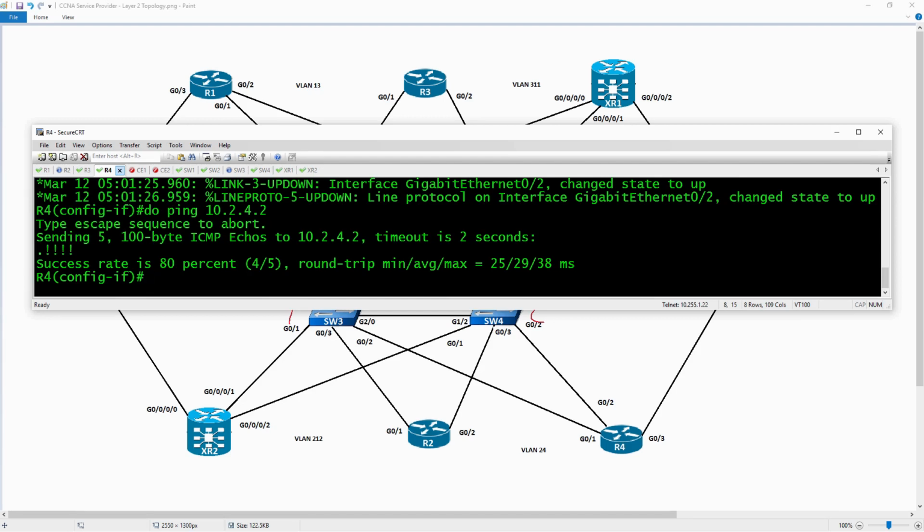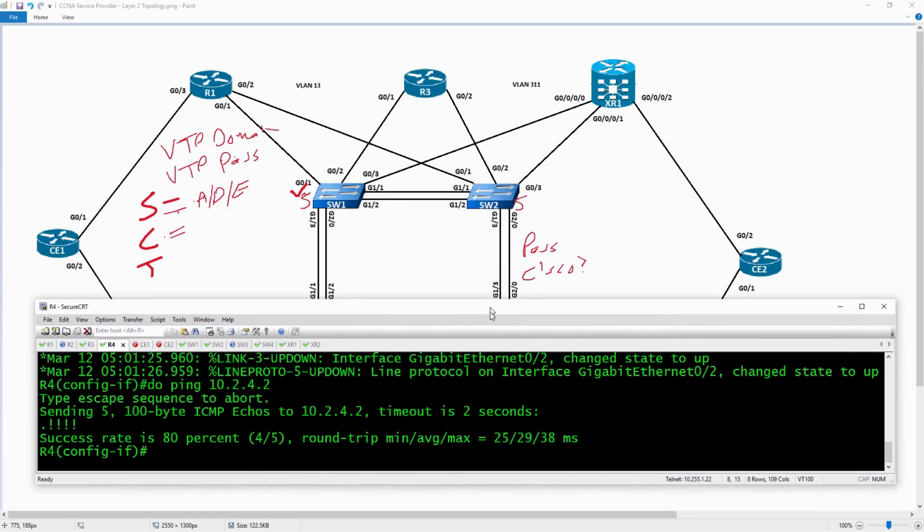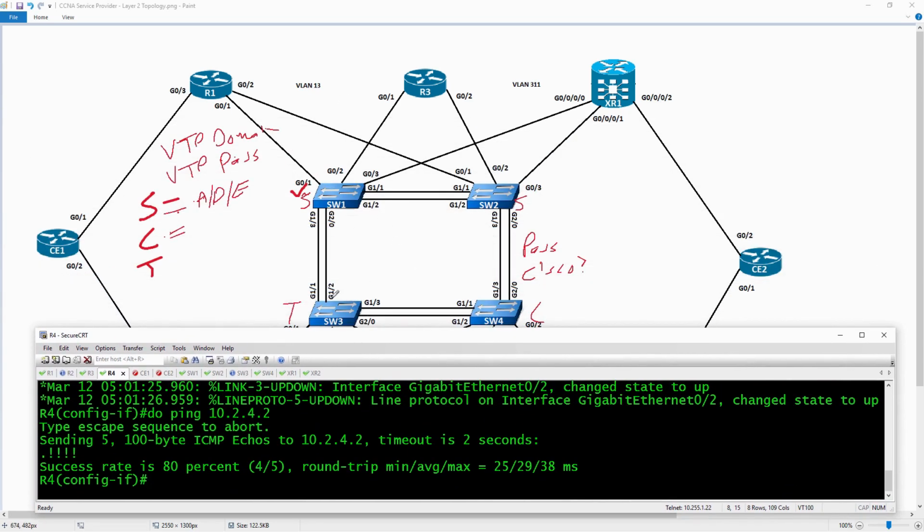So what does all this mean at the end of the day when it comes to layer 2 stuff? What that means for you and I is that the configuration options that we have set up here are working as expected. So we have connectivity where we need to have connectivity.